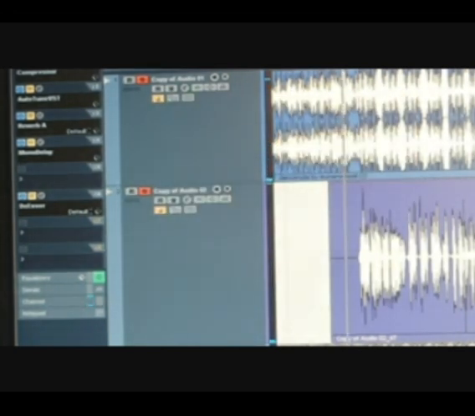Now, as you can see, we still have some high notes in the process. So what do we do? We reduce those high notes and make them balance with the lower notes. Let's play.